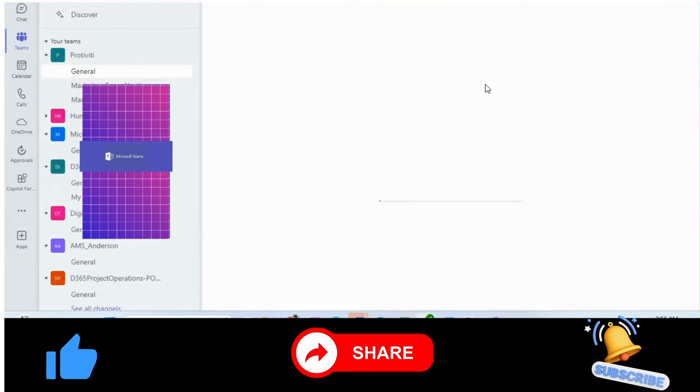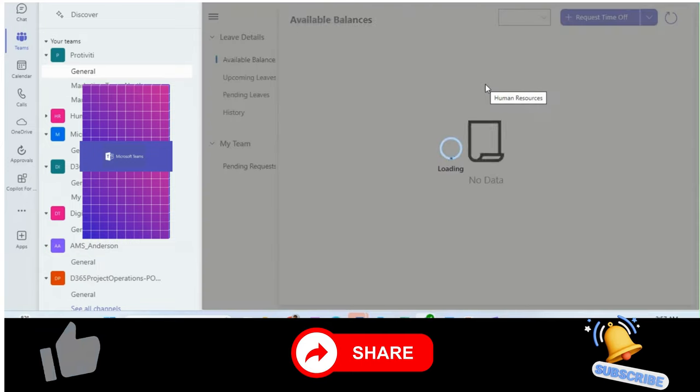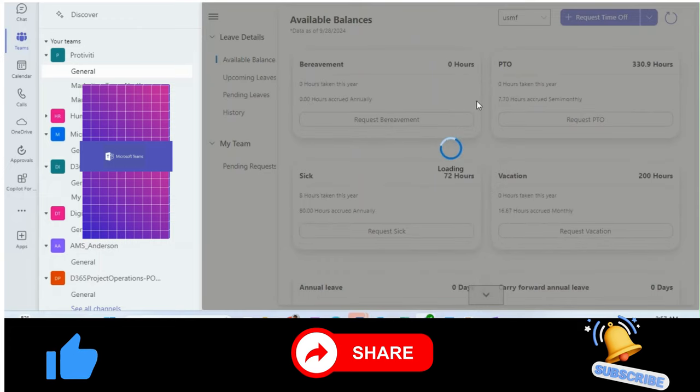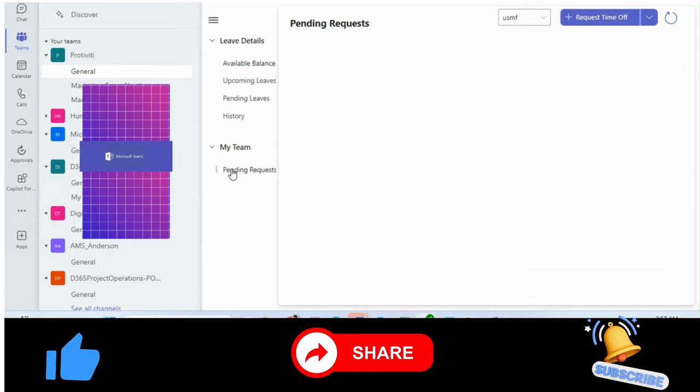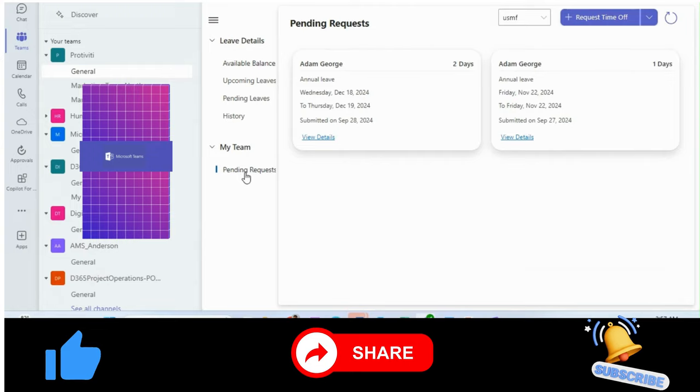So now I have changed this to the approver. So when the approver opens this in the Teams, they will be able to see everything as per their leave, pending leave, and they will be able to approve it for their reportees. So now the whole lot of leave balance has changed because this is for the approver. They can also see their leave balance. So if they want to approve it, they can click on this pending request.